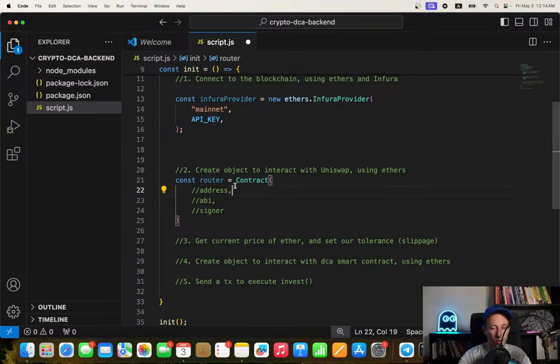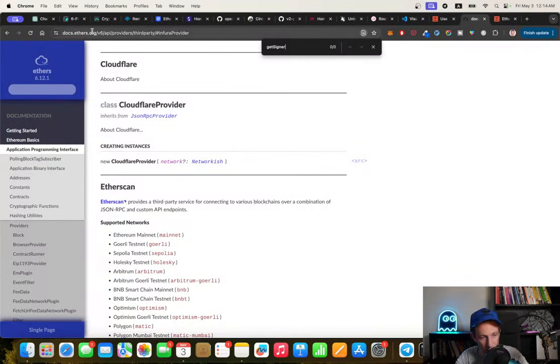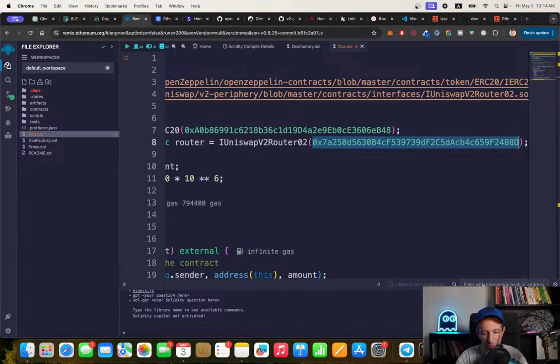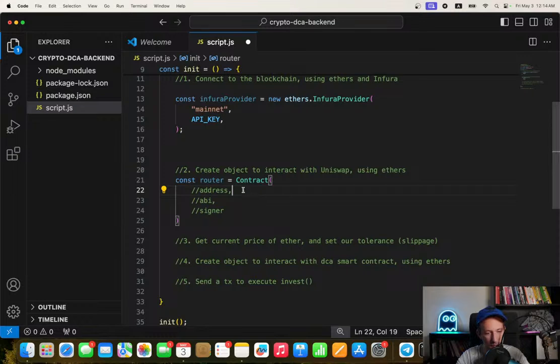So here the address of the router, well, we already have it. So let's go to Remix. So here, this is the address of the router. All right. So here we're going to have a string like this, then the ABI. So the ABI, this is basically this JSON document that is going to describe the interface.